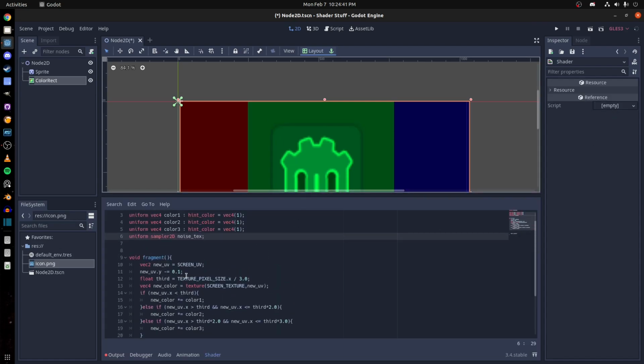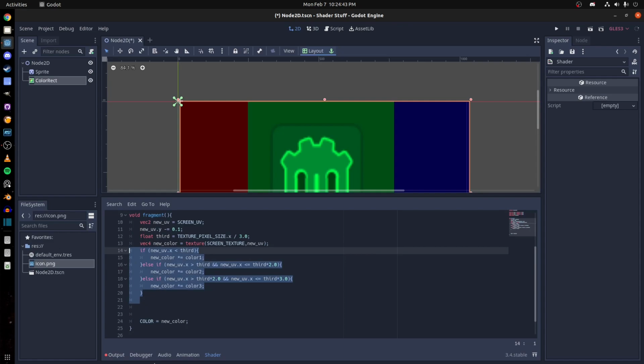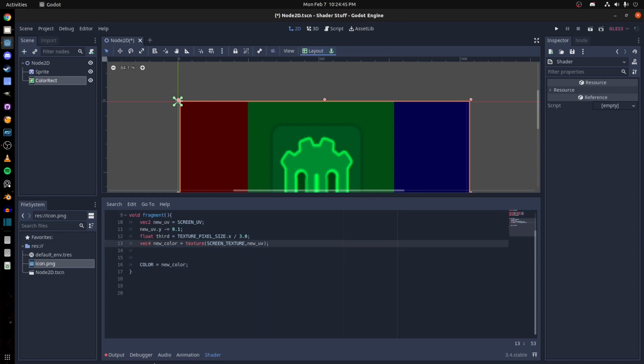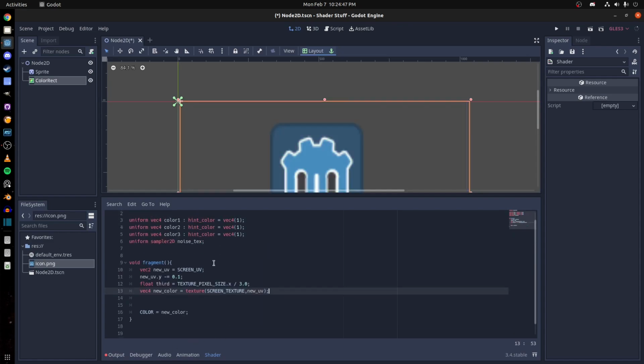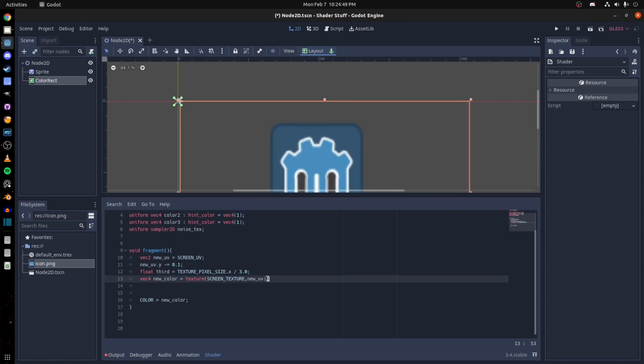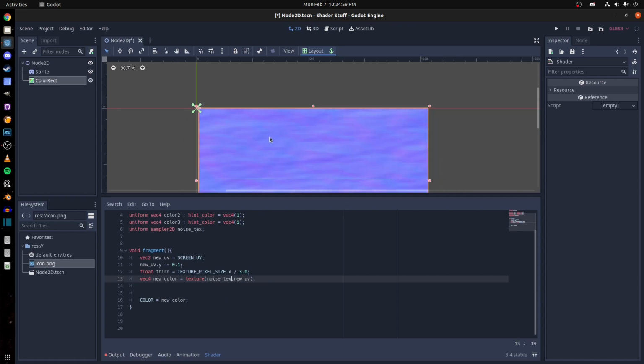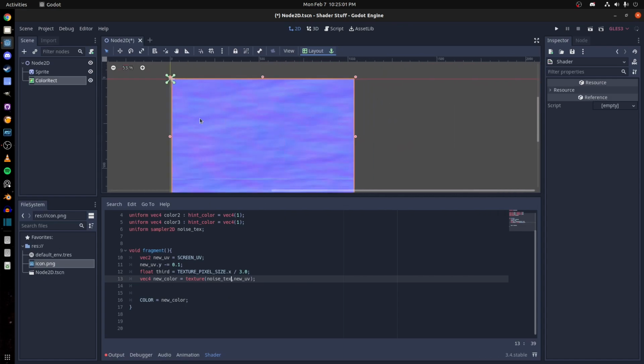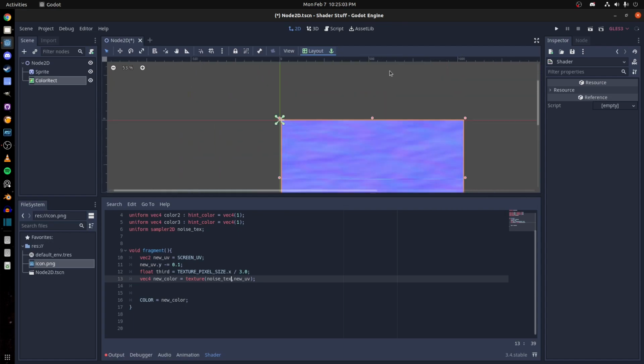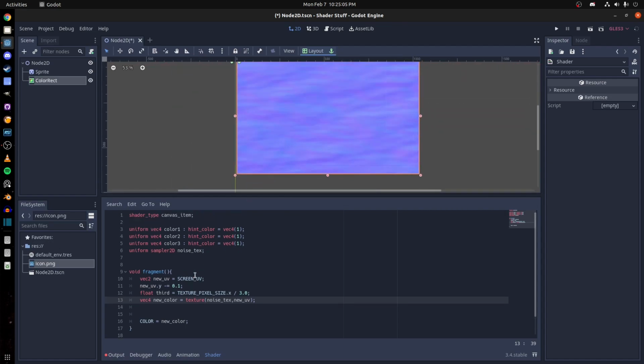Alright, what can we do with this? Let's get rid of this code. And now we could set new color to be that noise texture, just for an example. There you go. I don't know why it's blue, but I don't know.